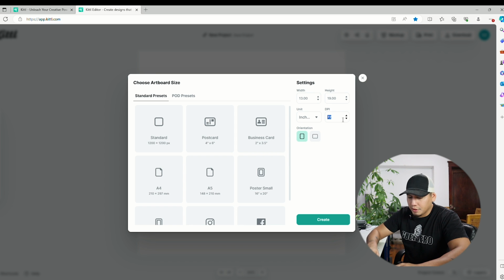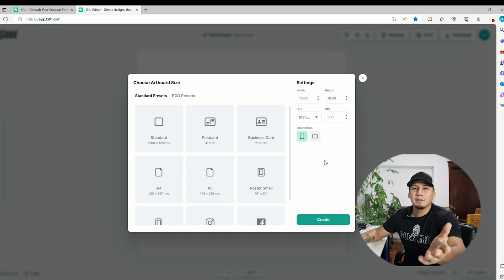We're gonna switch our DPI to 300. It's gonna give us a better resolution. If you don't know what DPI means, it stands for dots per inch. And we're gonna pick the vertical rectangle right here. And all we have to do, let's press create, start creating.